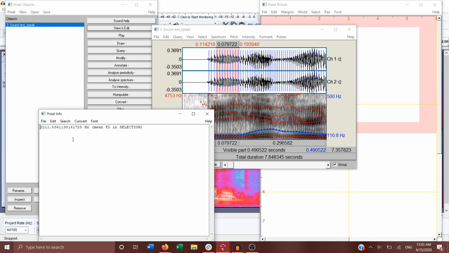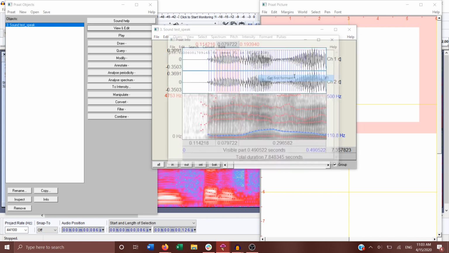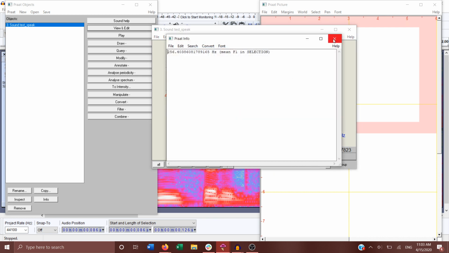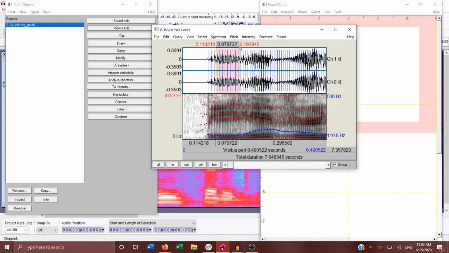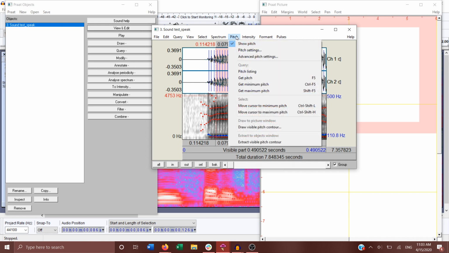I forgot what it was. Did I say 256? Anyway, this is 2211. Let's look at the first one again, because I'm an idiot. 256, yeah, okay. So 256 and 2211. Also, let's look at pitch really quickly.